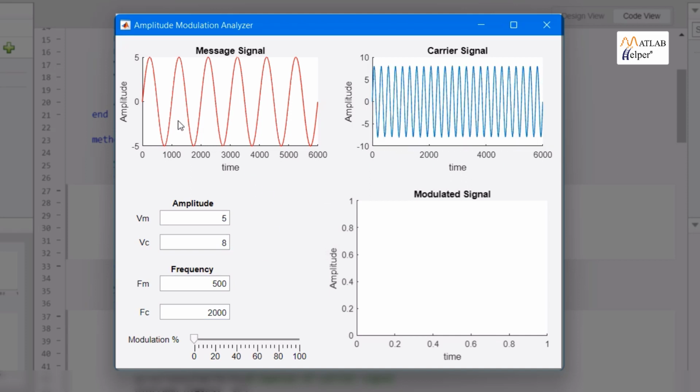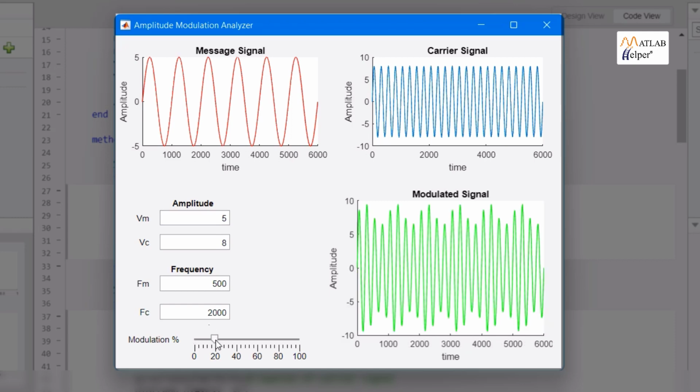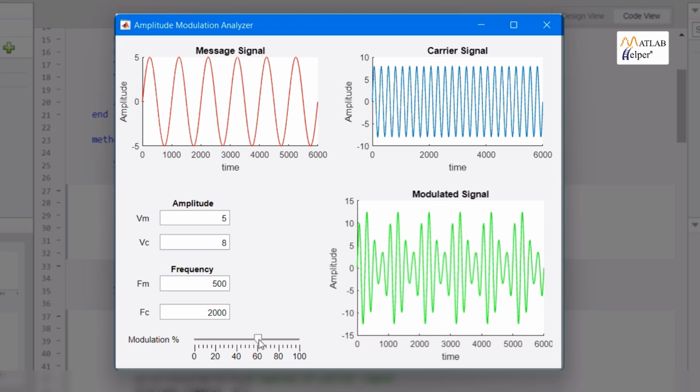Okay, it is working perfectly. We are getting a graph which seems to be correct. It is correct, don't worry about it. At 20% modulation we have this result. Let's go for 60% modulation. Yes, we are getting the desired results, hence our app is working fine.